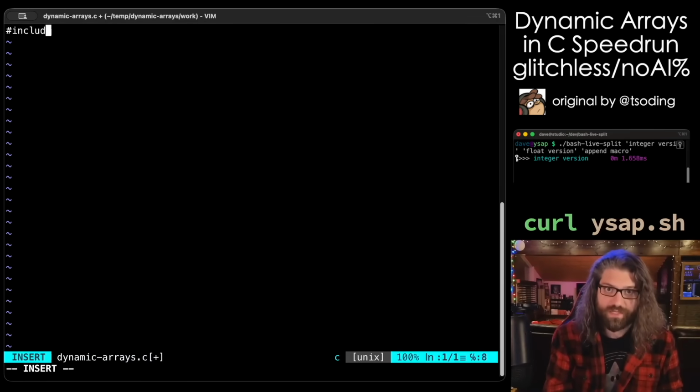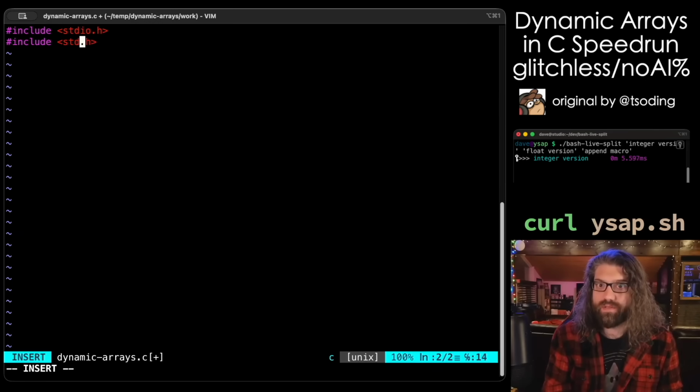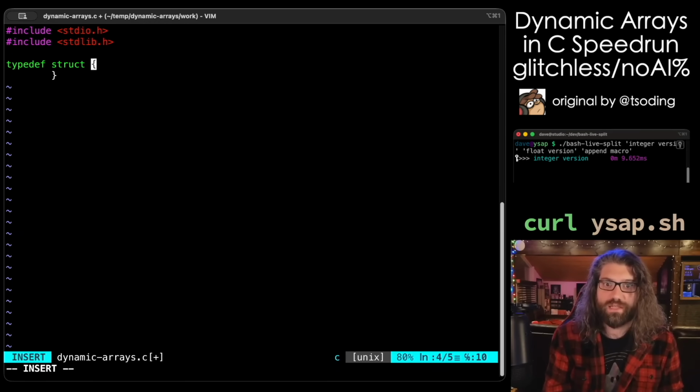Okay, first thing we want is the includes. We have two includes, stdio.h and stdlib.h. There we go. Now we need our typedef struct, and this will actually just be our numbers here. So let's go ahead and do this, and then we can put things in it. Here we go. The pointer to the items. We have the size_t of the count and the size_t of the capacity. There we go. We're basically done now.